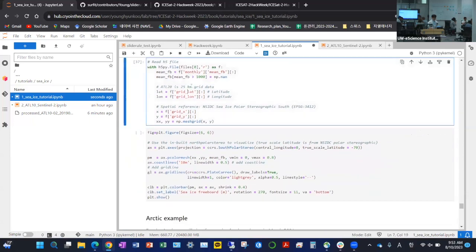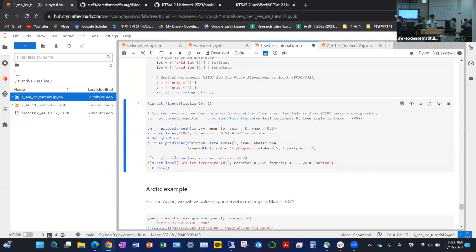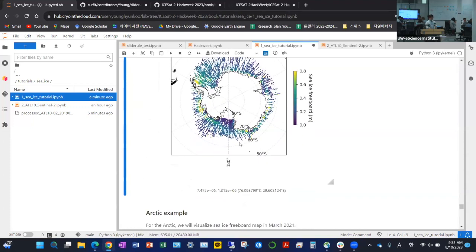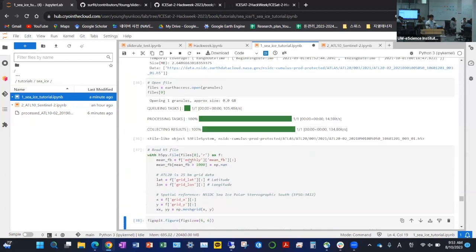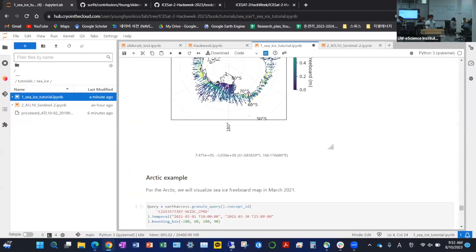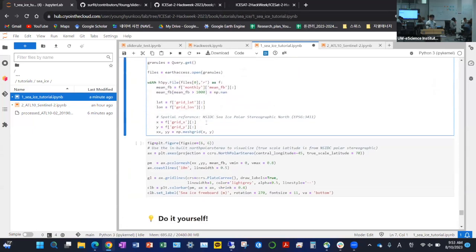It has latitude and longitude information, and this gridded product has a 25-kilometer grid cell, which is projected to the NSIDC sea ice polar stereographic south projection. By using this, you can draw a cool map of the monthly sea ice freeboard grid like this. Right now I tried the September data, but you can also try some other month as well.